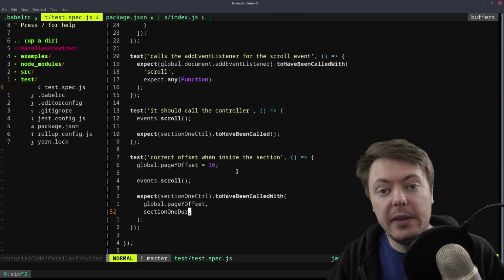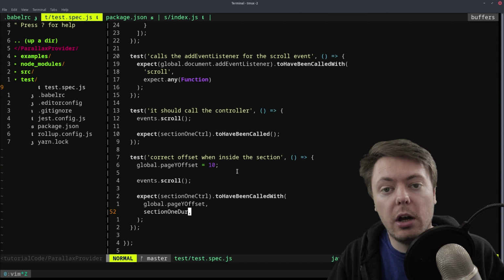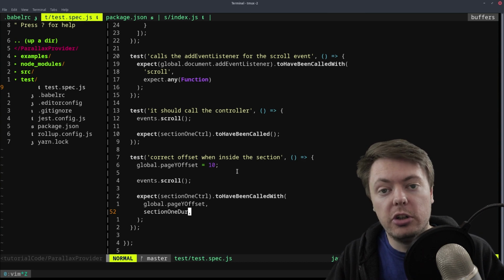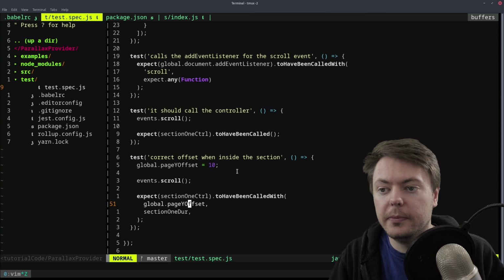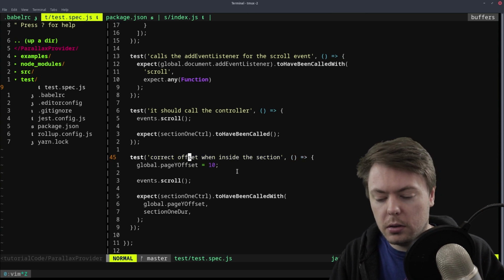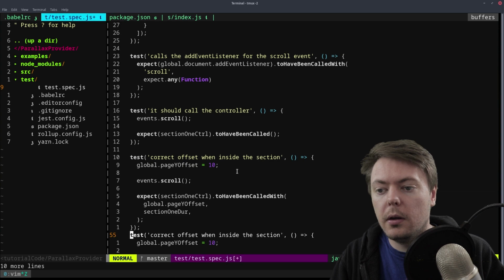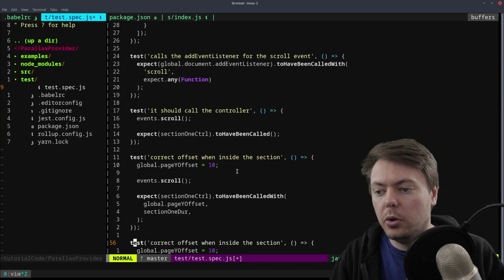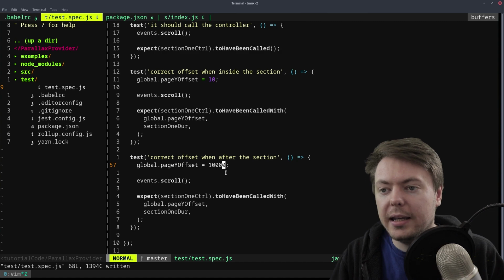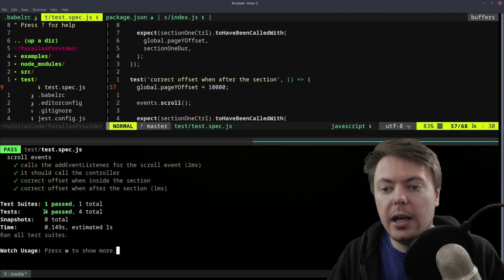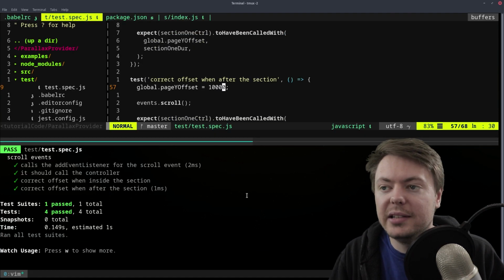So I'm just going to copy this test and change the page Y offset to be much larger so that we're actually after the section to make sure that the code still works. So we'll change this to after the section, and we'll set this to like, say 10,000. And again, we can come down here and see 4 tests are passing.